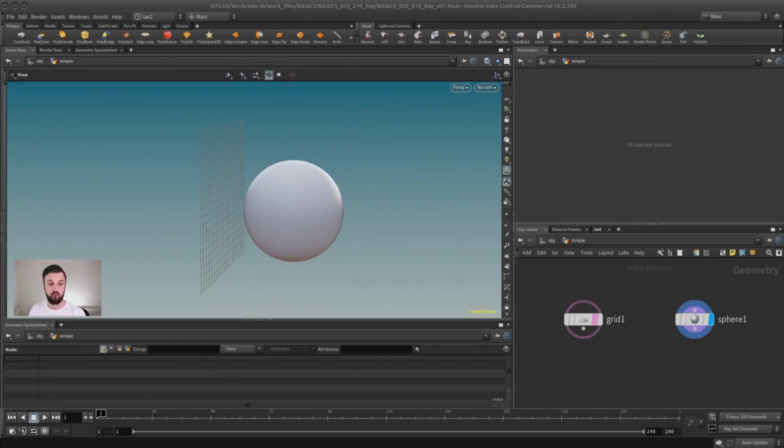Okay, let's talk about the ray node. The ray node is a pretty important node that we will use throughout the course for all kinds of things. But at its core, what it's doing is it takes the points of one geometry, looks for the closest surface on another geometry, and moves the point there. So how does that work?